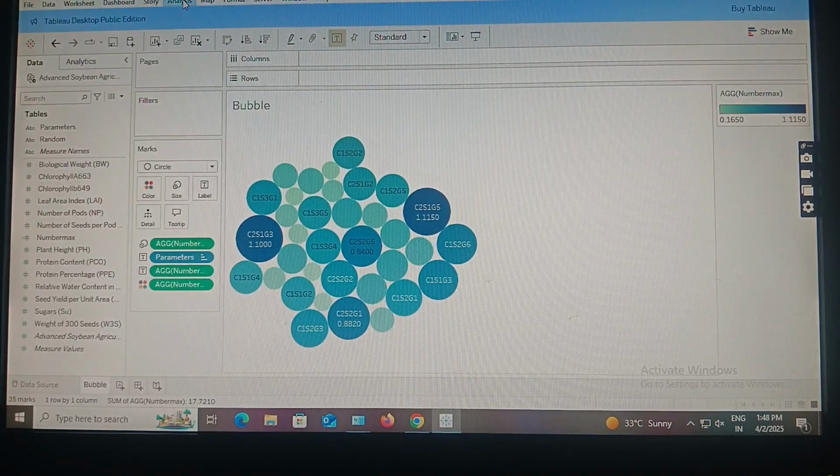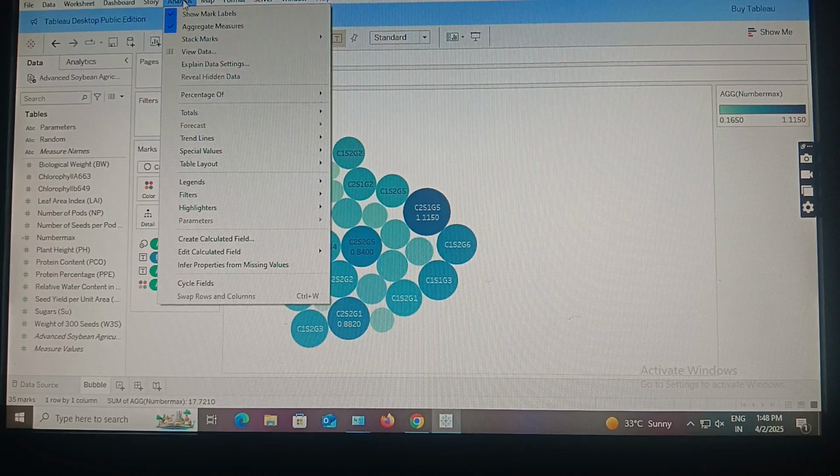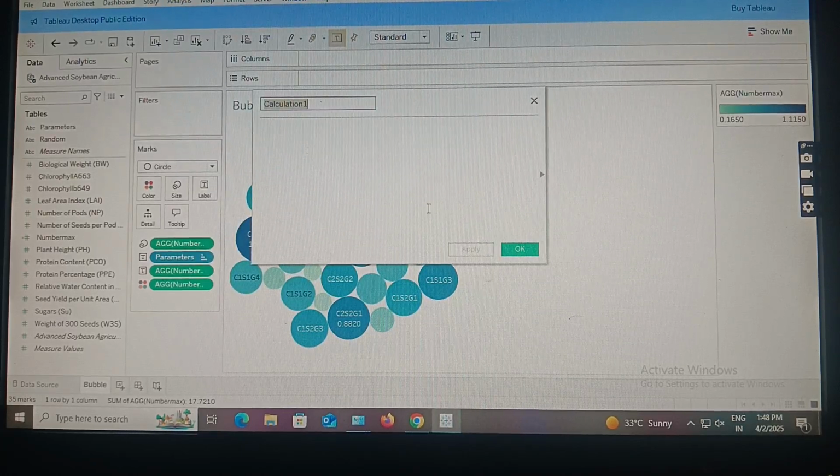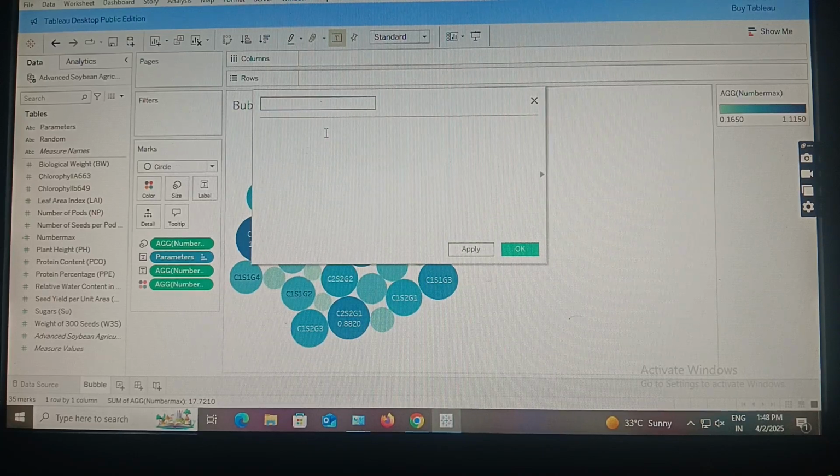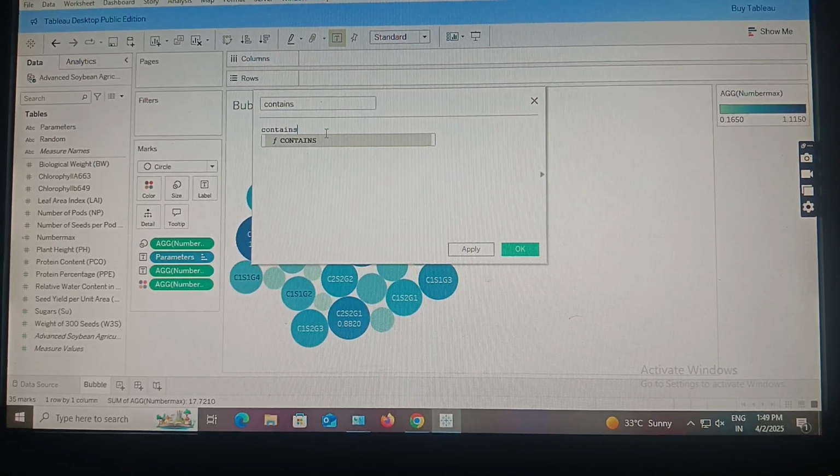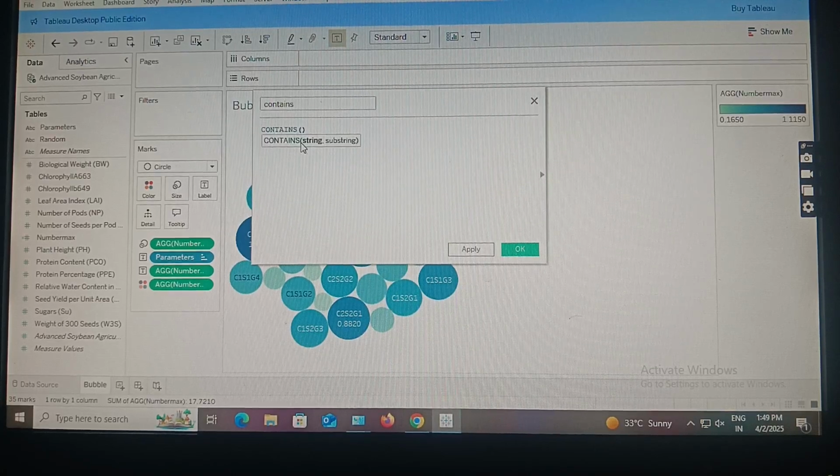Once again I will go to the analysis tab, and then I will create a calculated field, named contains. Contains is the name of the function, and just try to type contains here. Contains. Okay, and the syntax is string and substring.